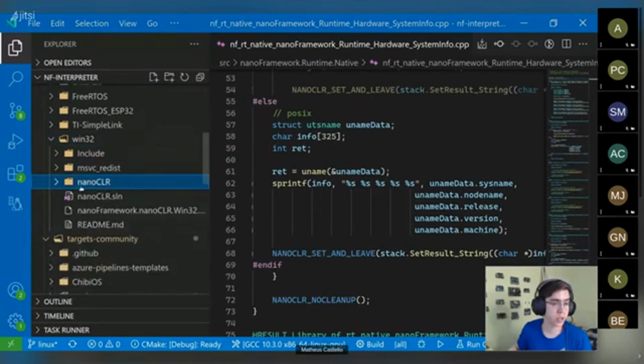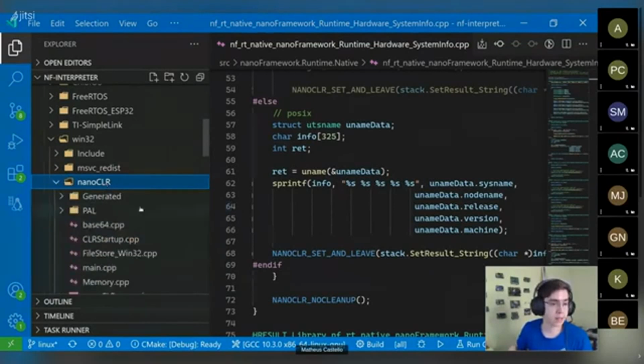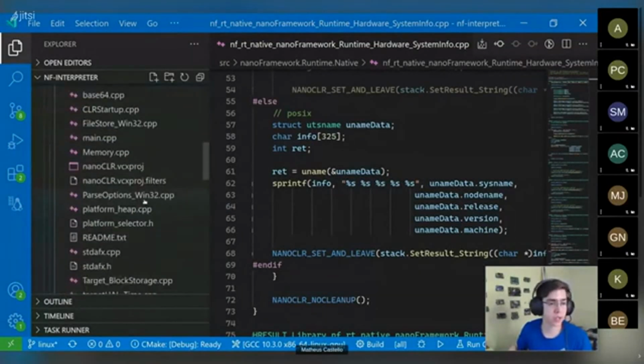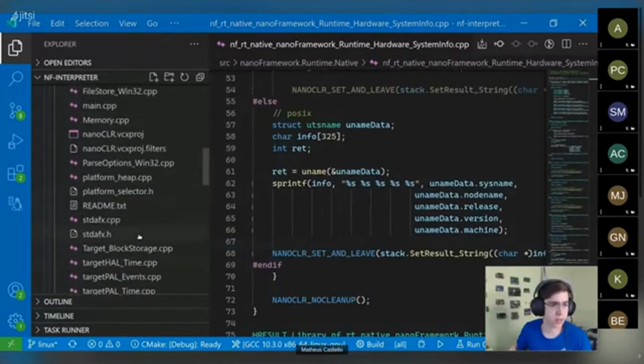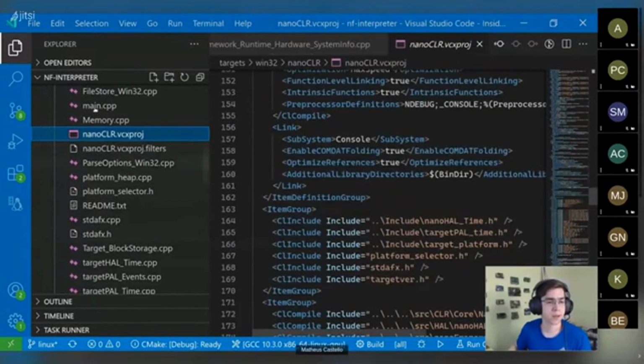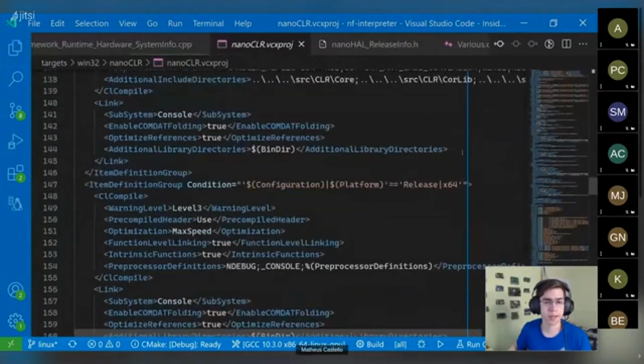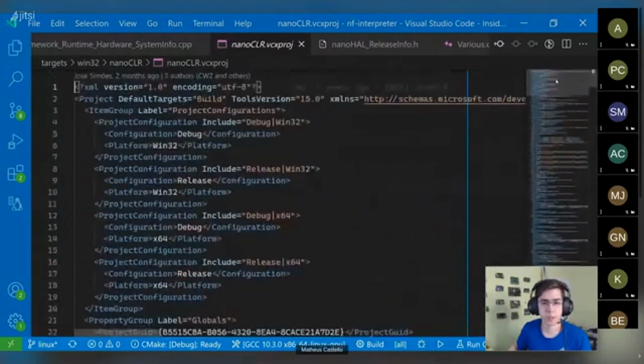And inside the repository, the mainline, we have these targets, and we have the Windows 32 target here, and you can see that it is a Visual Studio C++ solution that has its respective .vcxproj. Where is the file? Here, the Nano CLR VCX project. So the Visual Studio C and C++ project uses this file.